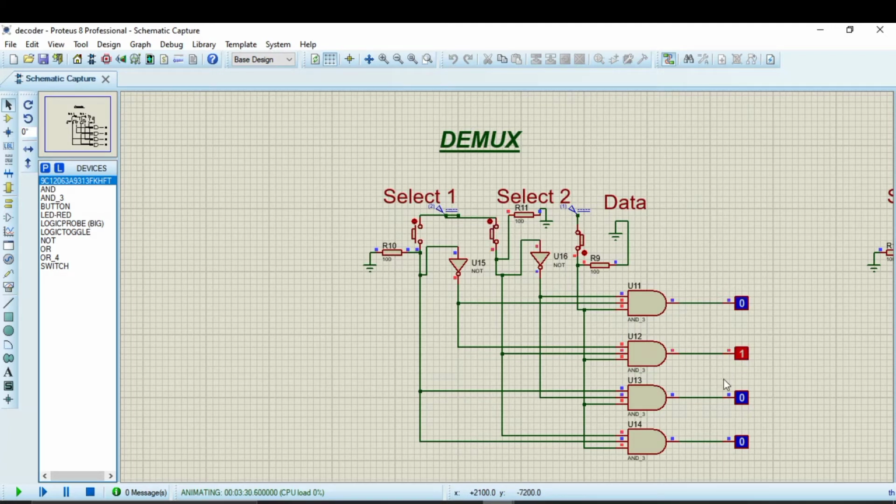So here you will see that the output is appearing here. But if I apply 1 0 at selection 1 and selection 2 respectively, you will see that this is appearing as 1. But if I apply 1 at both terminals, then the output 1 will be delivered to the 4th gate, that is D out.